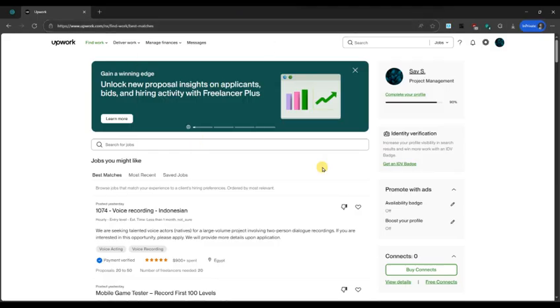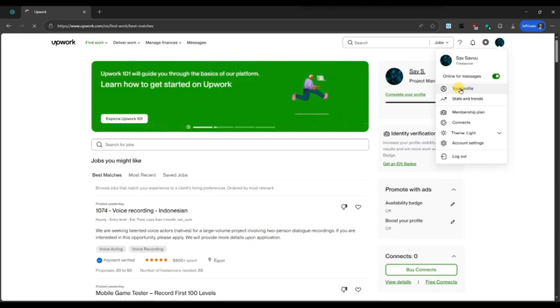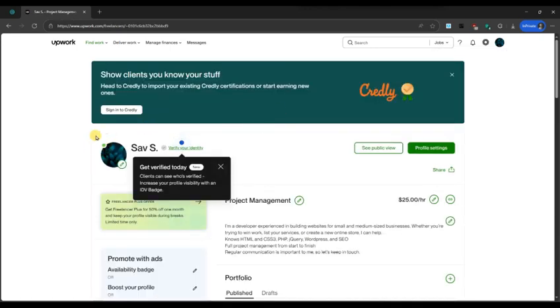First of all, open your browser and log into your Upwork account. Next, click on your profile picture at the top right corner and select your profile from the menu. This is where you will create and customize your professional Upwork profile.